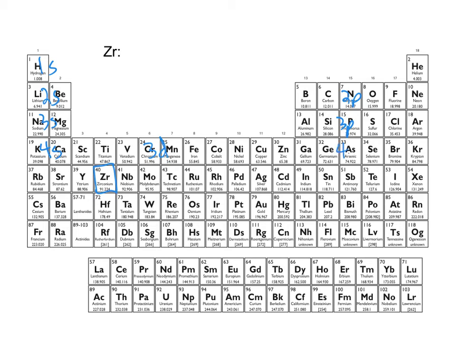Then back up to 4. These are 4P's, 5s, and then 4D's. I can put 2 electrons in an S, I can put 6 electrons in a P subshell, and I can put 10 electrons in a D subshell. And so everything's going to be full until I get to the 4Ds.